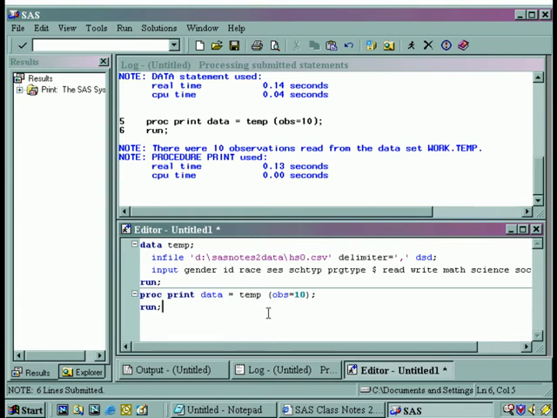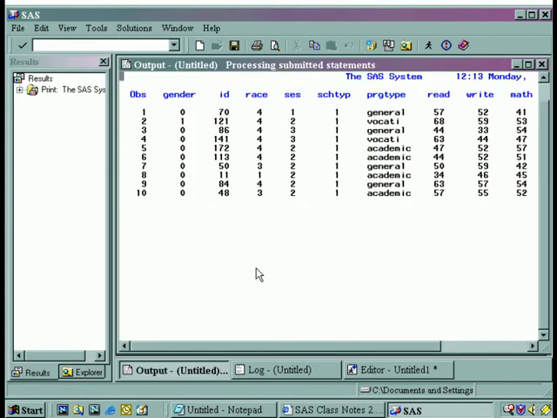And that's always a good source of confusion for a couple of moments. This obs equals 10 says just read in up to observation 10. And so we come down here and we click on our output window. Sure enough, there we see it. So we see that we have 10 observations.